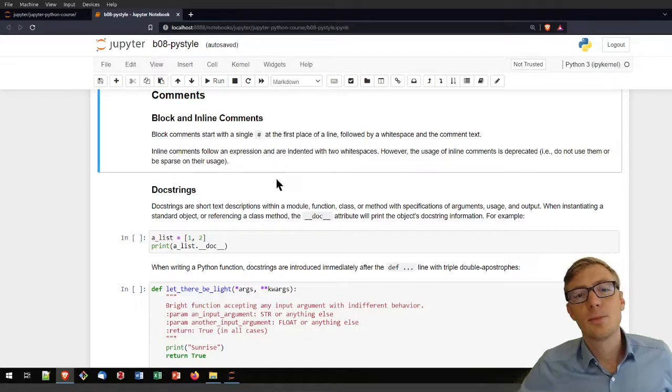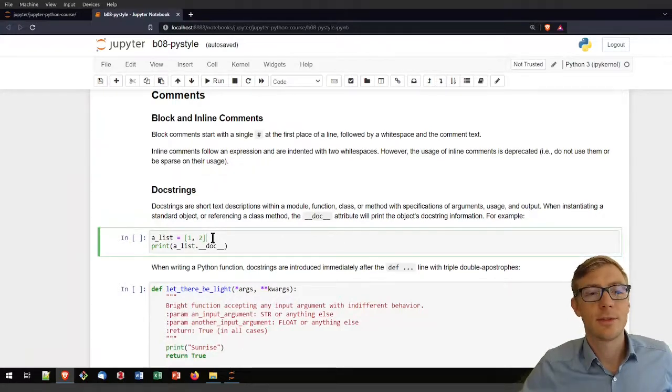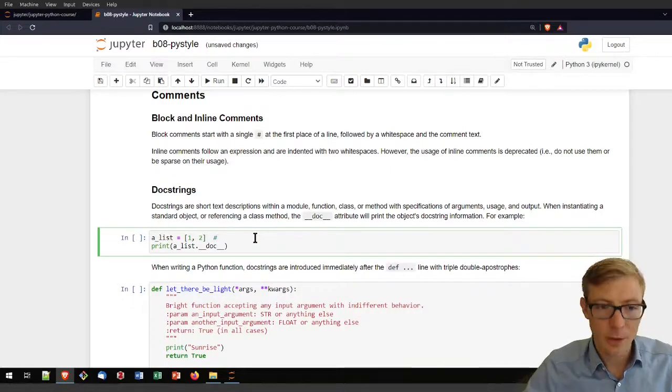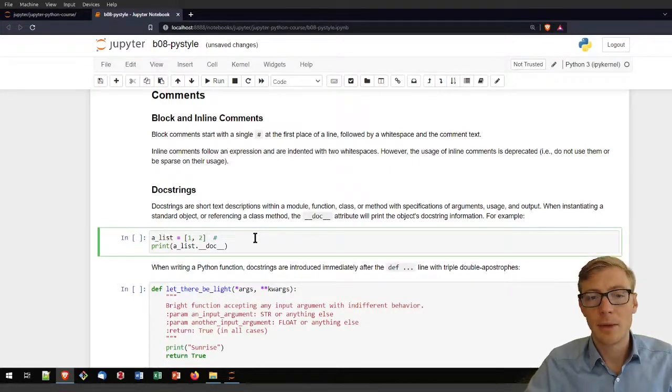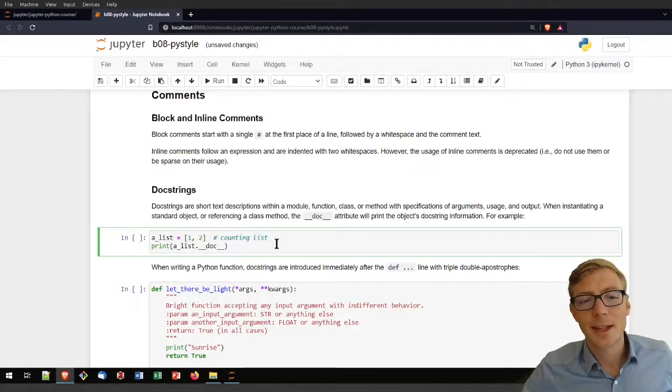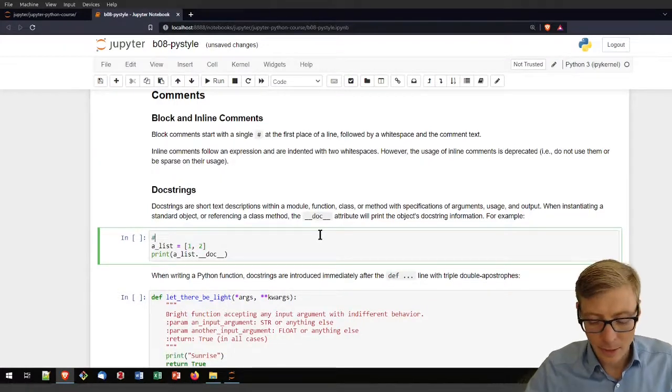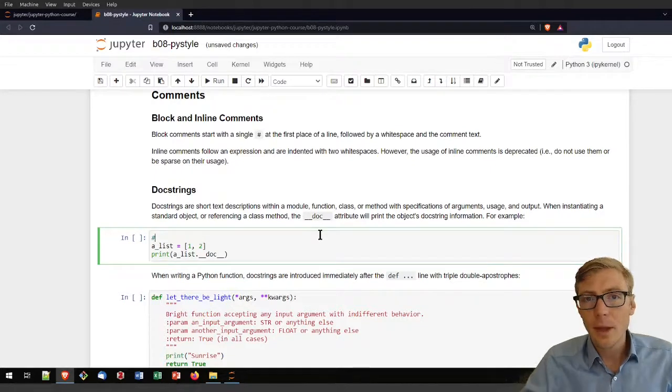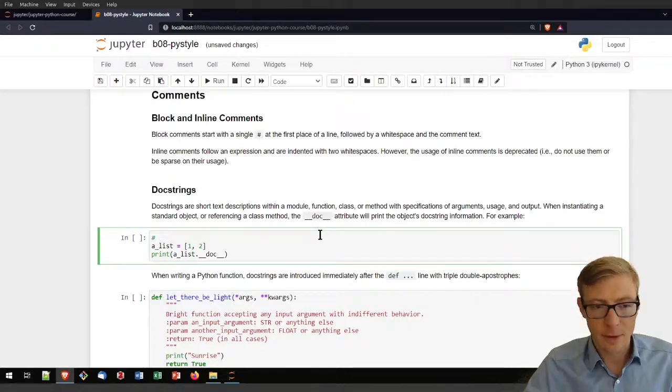You can also put inline comments directly after an expression. So, for example, if you use this code block, you would put two white spaces, then the hashtag, and then the inline comment, and maybe write here what that list does. But these types of inline comments are deprecated. Inline comments are really more meant as a little mind refresher of what the following code block does. So just write here something about what it does.